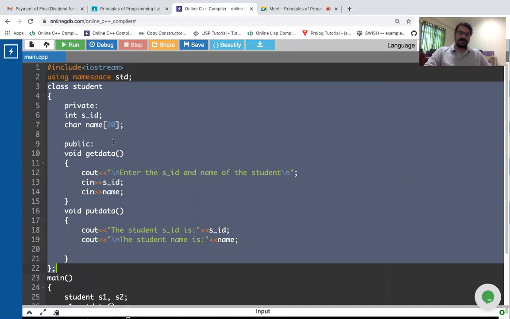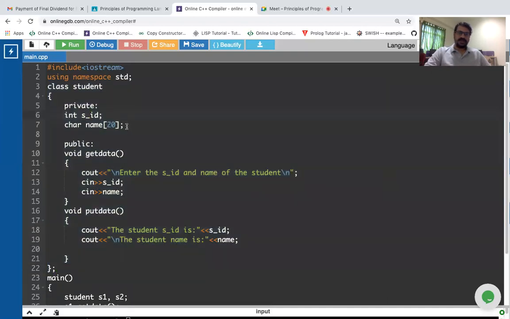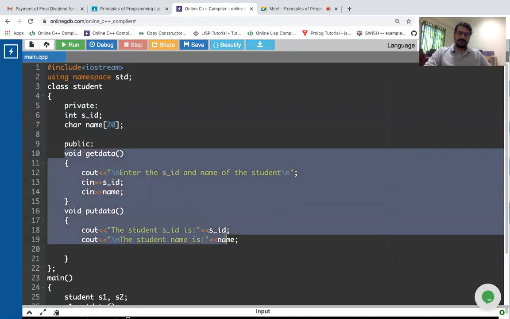Now here, as I told you, we have two data. Whatever data comes inside the class is called data member, and the functions which we define or declare inside the class are called member functions. So there is a concept of member function and data members. What is the data member? Data member is nothing but the data which we define inside the class. The functions which we define inside the class are called member functions. Okay, so there is a concept of data member and member functions.